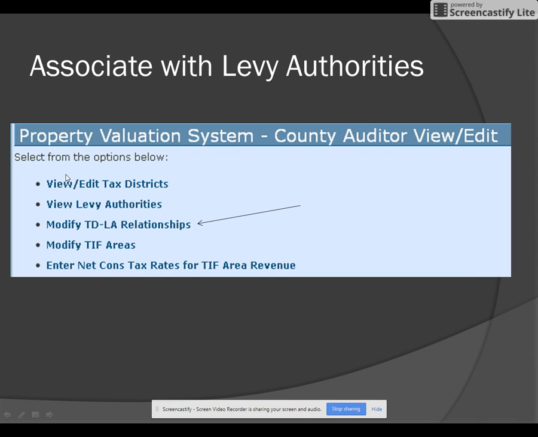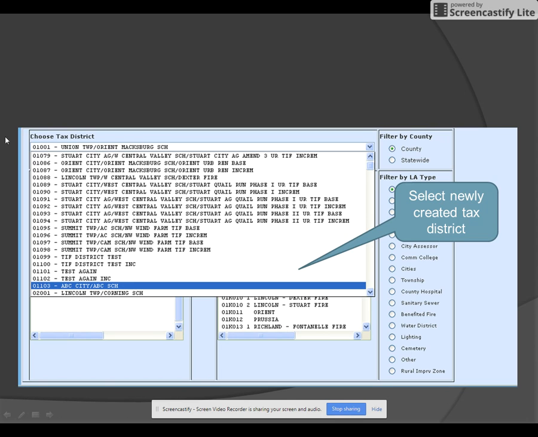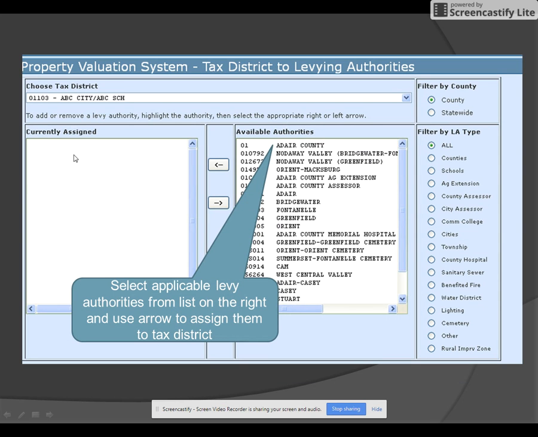So you'll go to View Edit and then Modify TD-LA Relationships. What you're going to do here is choose your tax district. So choose this new tax district that we just created from the drop-down. And you can see here we have two different columns, currently assigned and available authorities. So we can see there's no levy authorities assigned here. But we know, obviously, that levy authorities are going to be taxing within this tax district. So we need to select applicable levy authorities from the list on the right, and then use the arrow to assign them to the tax district.